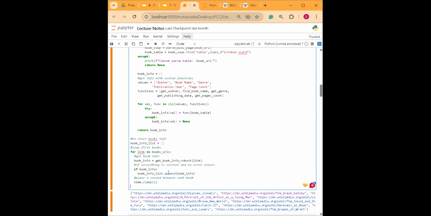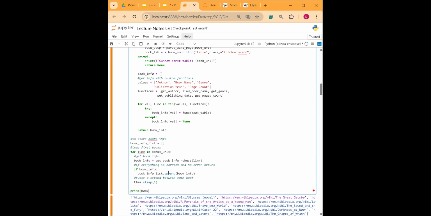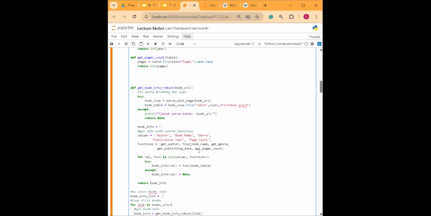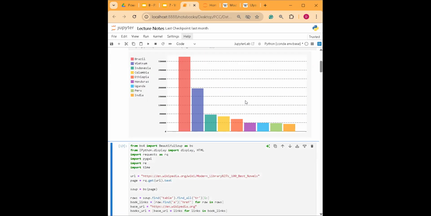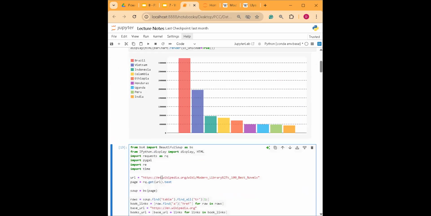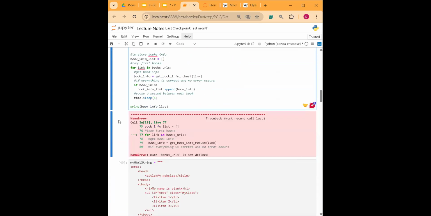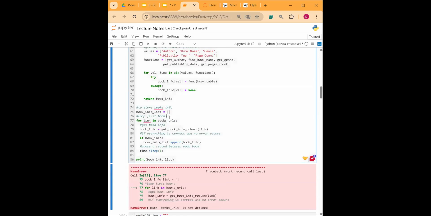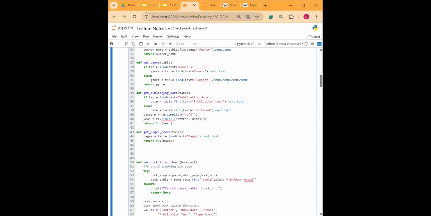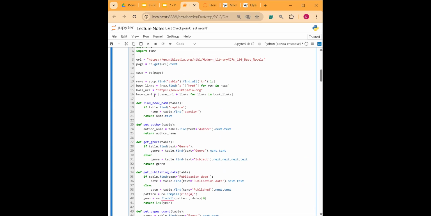So we're gonna have to print out in the end here book info list just to see that it works, right? And then we're gonna have to link, find all. Okay, main books URLs is not defined. 77. Where is my line number? 77 books URLs. What did I name mine? Books underscore URL.